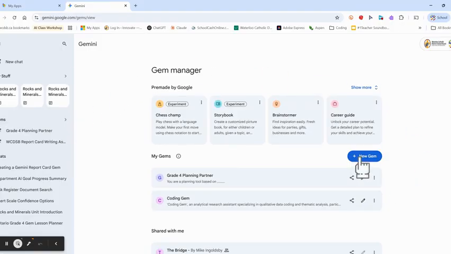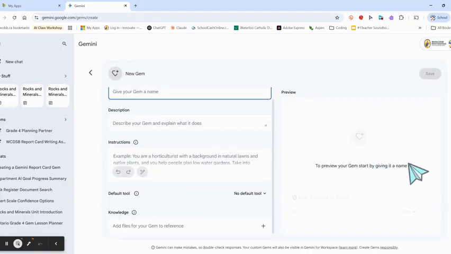Standard Gemini is a generalist. It knows a little bit about everything. A gem, however, is a specialist. You give it a specific personality, a specific set of rules, and even specific documents to follow.